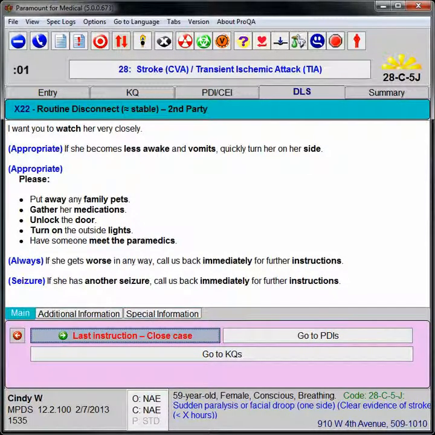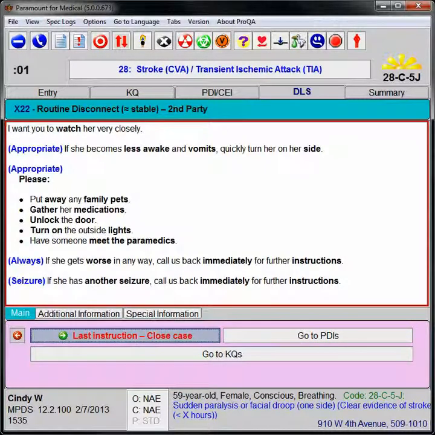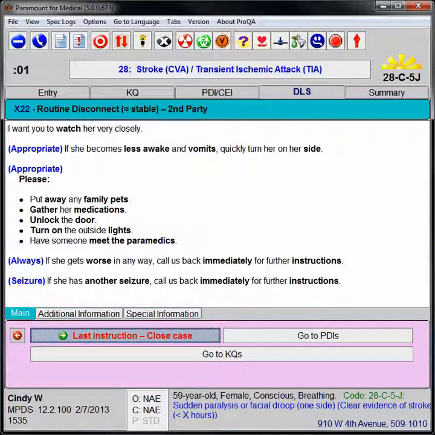During the case exit sequence, the call taker provides all possible and appropriate instructions from a given screen and then answers a question or clicks the appropriate button at the bottom of the screen to move forward. She then clicks the last instruction, close case button, to terminate the call.